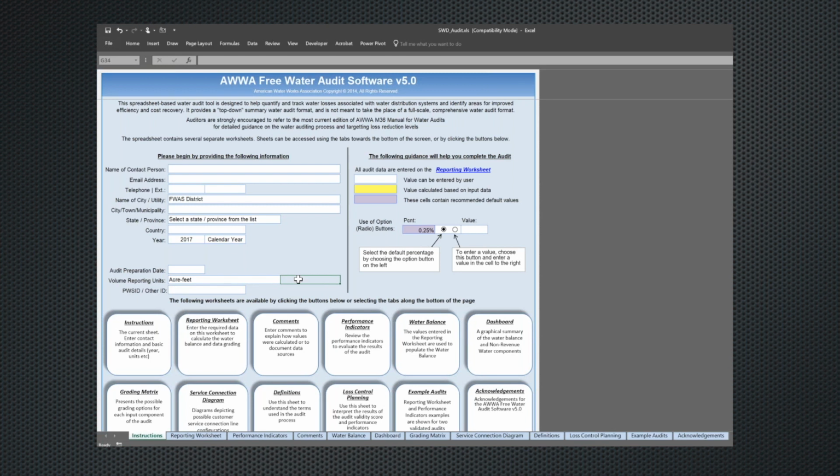Over here, we have a legend. Some of the cells are color-coded that we'll see in our reporting worksheet. The white cells are areas where we need to input some of our volumes and values into the water audit software. The yellow cells are going to indicate cells that are auto-calculated based on previous inputs. And then there are a handful of these gray cells, and these indicate areas where there are default values for some of those areas where it is difficult to quantify some of the volumes.